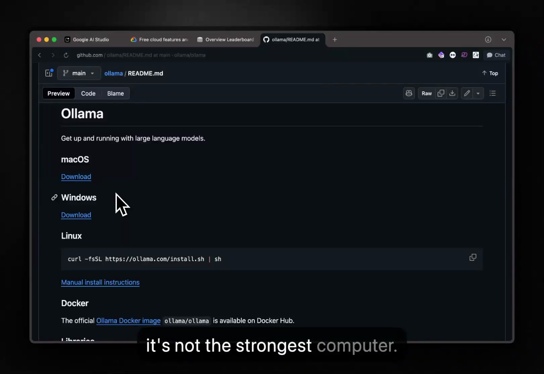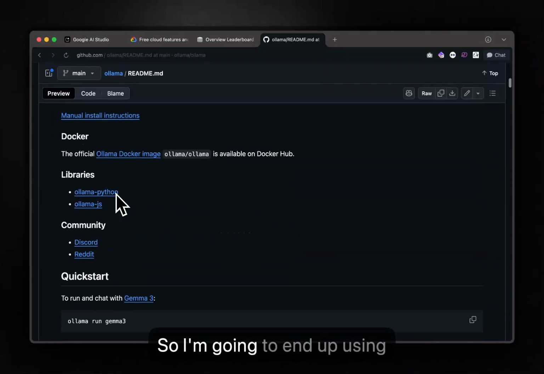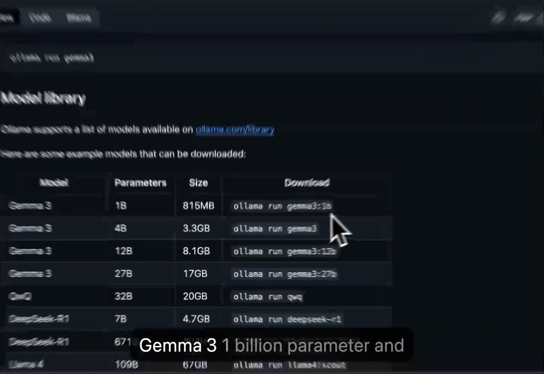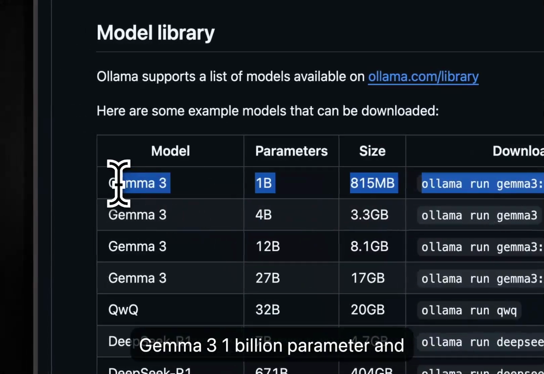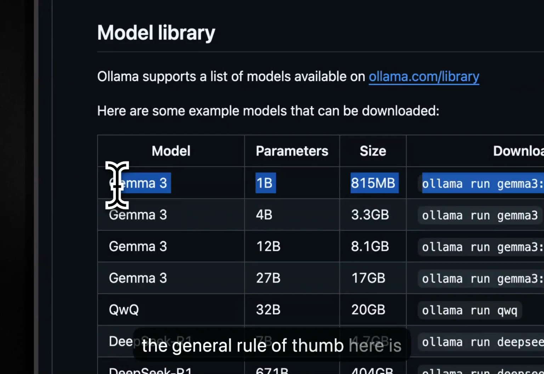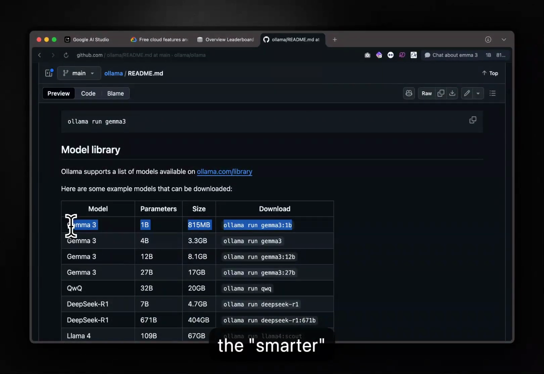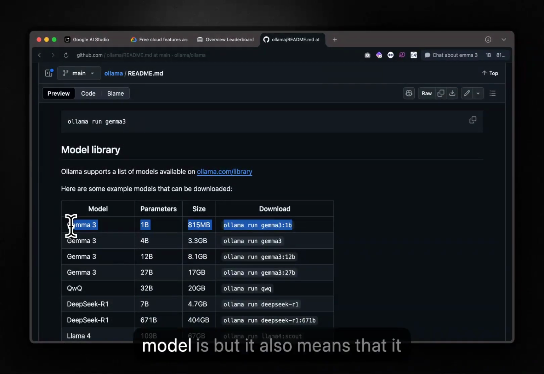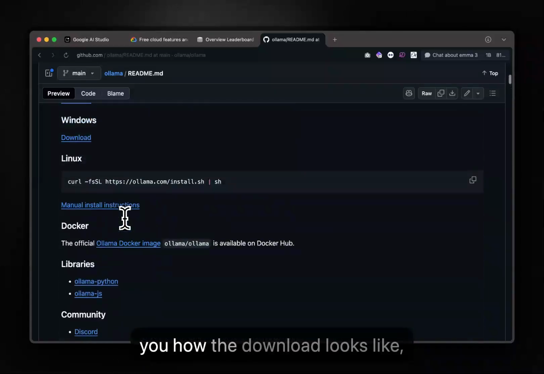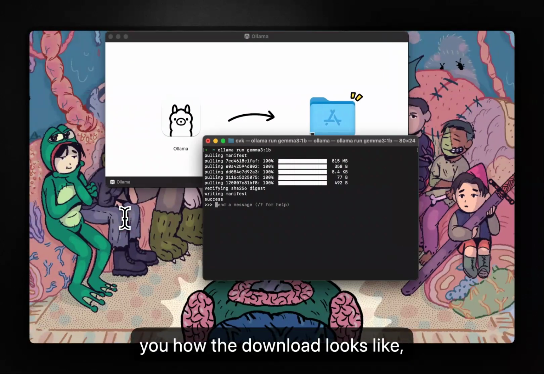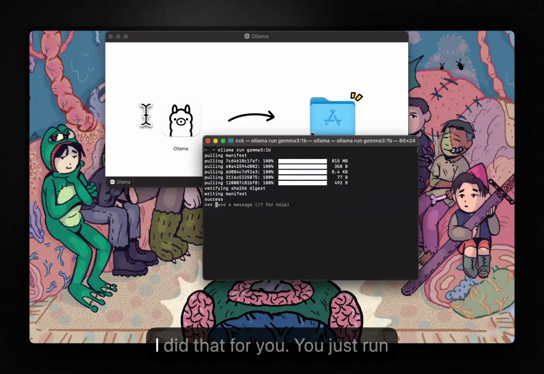So it's not the strongest computer, so I'm going to end up using Gemma 3 1 billion parameter. And the general rule of thumb here is the higher the parameter count, the smarter, quote unquote, a model is, but it also means that it requires more computational power. So to show you how the download looks like, I did that for you.